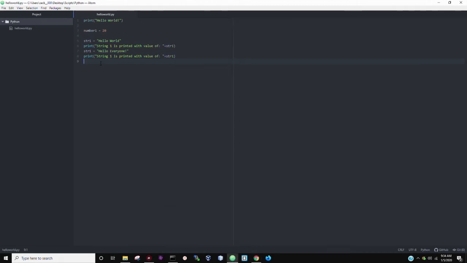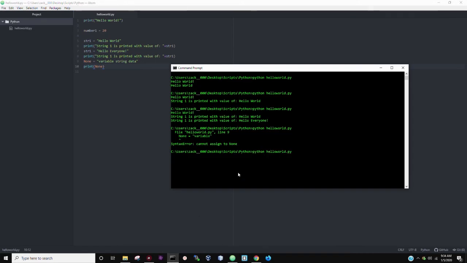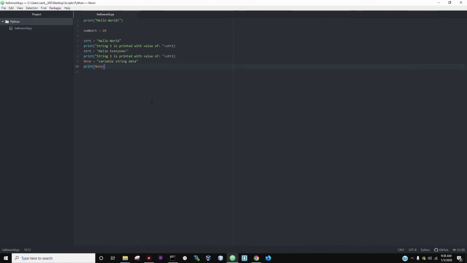So I come down here back to the program and type in none. You can tell it's a keyword because it's highlighted differently. And then if is also highlighted differently. Now if I try to go back and set none equal to variable string data, just some random variable, and print none, save it. I'm going to go back to the command prompt and try to run this, and you see we get an error. So these are some things to keep in mind when you're creating variables.